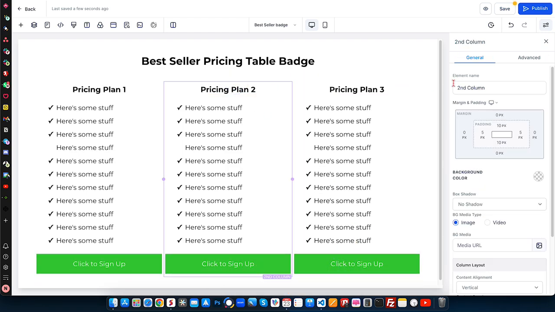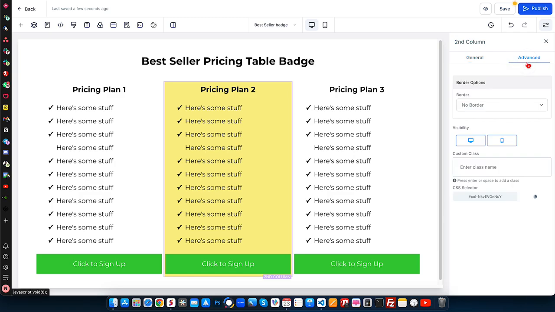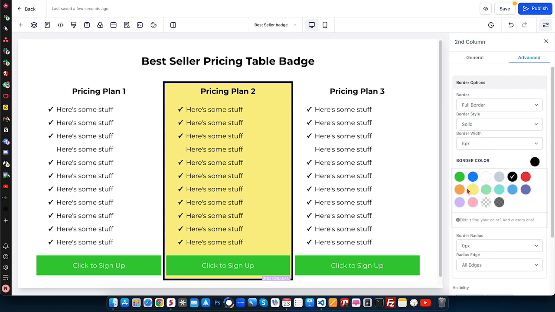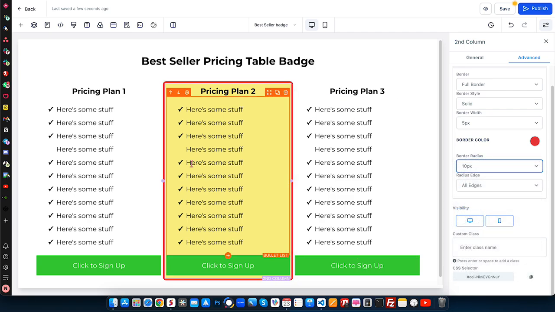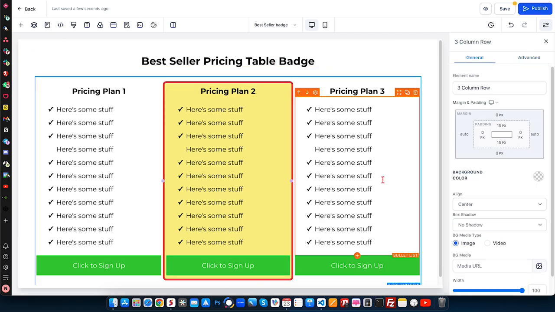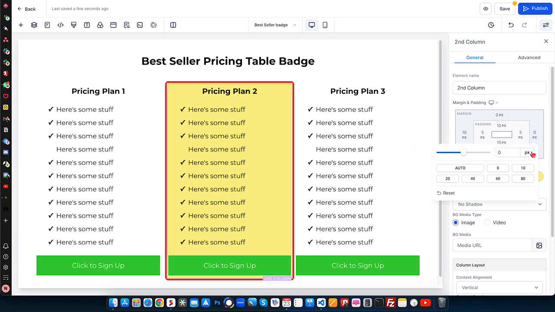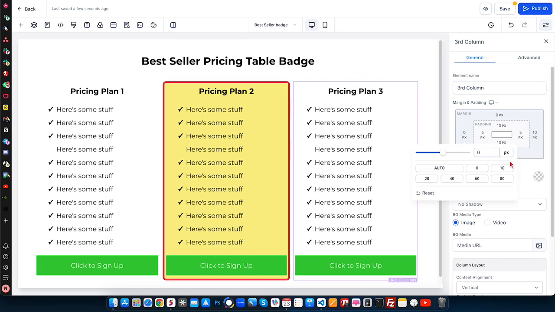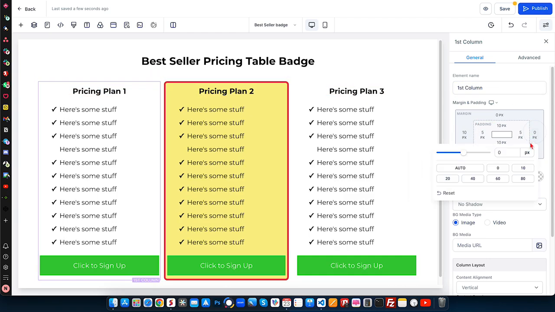And then I will add some type of background color. In this case, this is my highlighted background color. I will put some border, a full border. Let me make it 5 pixel red, and then I will put a border radius of 10 pixel. So this is our highlighted pricing plan. Now I will add left and right border of 10 pixel, and for this one I will do the same, to make some space at the left side and at the right side.